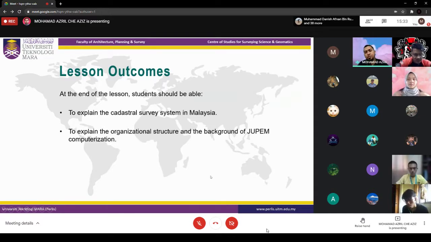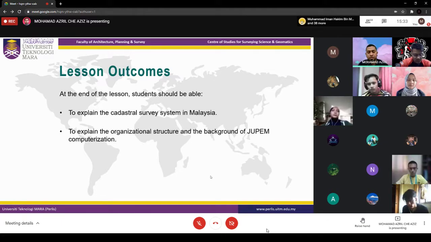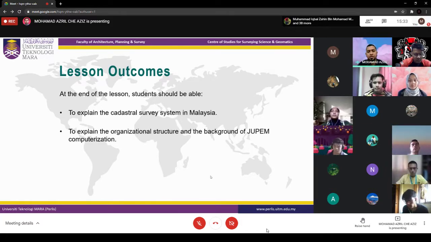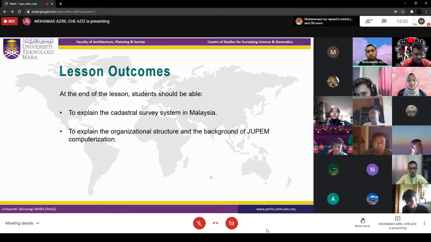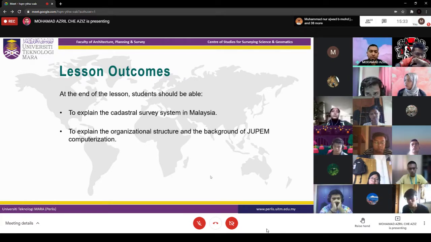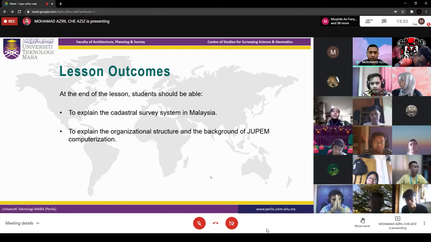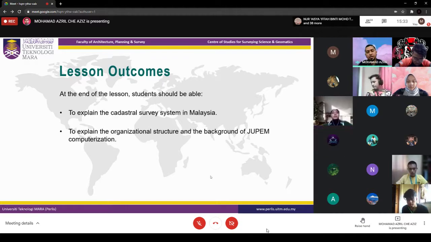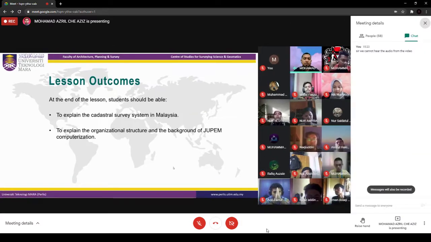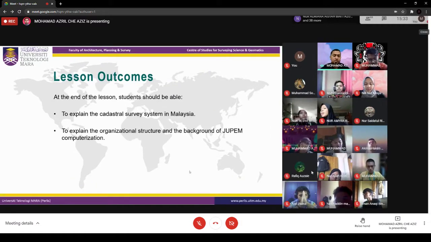Okay, for the first chapter, this is about the introduction. Introduction to the cadastral survey. So once you finish this chapter, students should be able to explain the cadastral survey system in Malaysia. Okay, so what is the cadastral? What is the element that have? What the documentation? What is the land law that relate to the cadastral survey. Okay, so that you have an answer once you already finish for this chapter number 1.